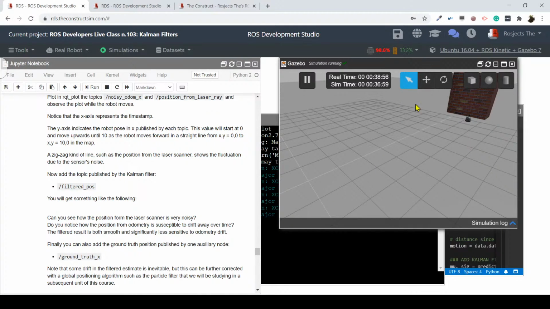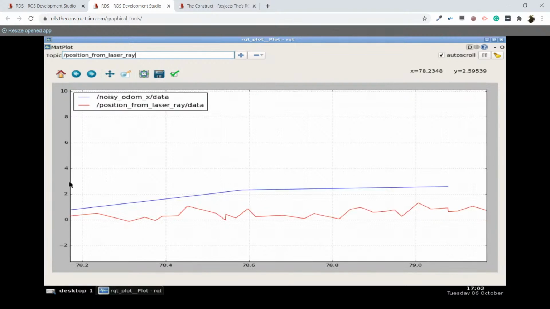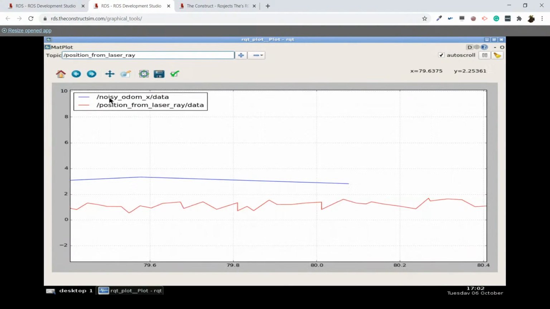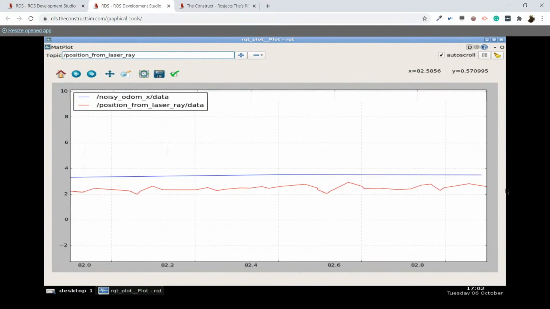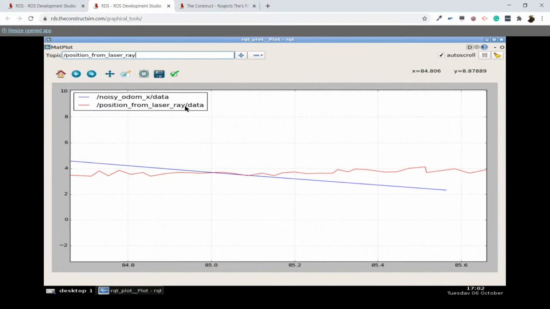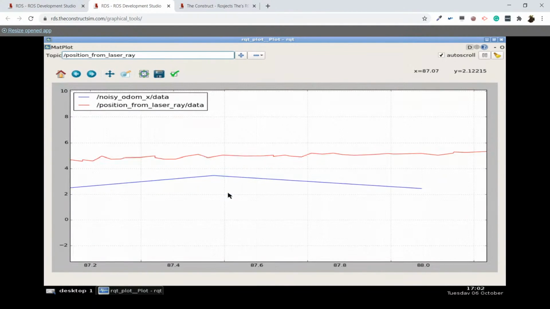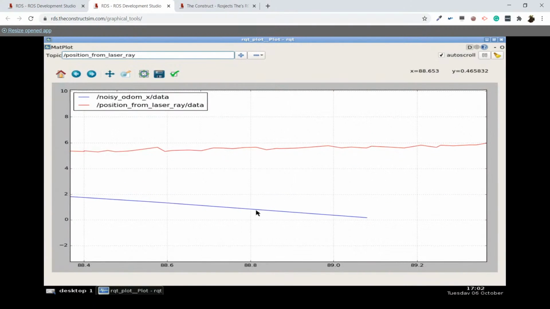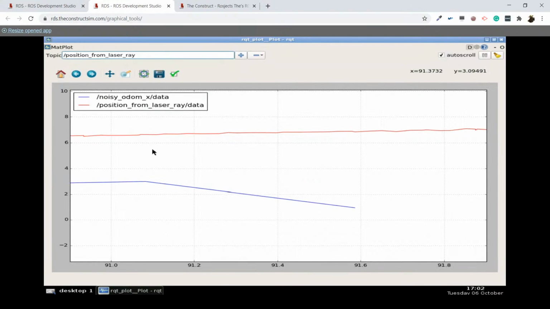Yes, so here the plot keeps moving, and we can see we have the data here. Here we have the initialization, and we can see that we have the noisy odom X data. It's doing a kind of zigzag, as we can see, and we can see also a lot of noise here in the position from laser ray data. Yeah, so in both of them we can see that there's quite a lot of noise. Yes, because the robot is moving continuously, and here we are seeing a lot of variations.